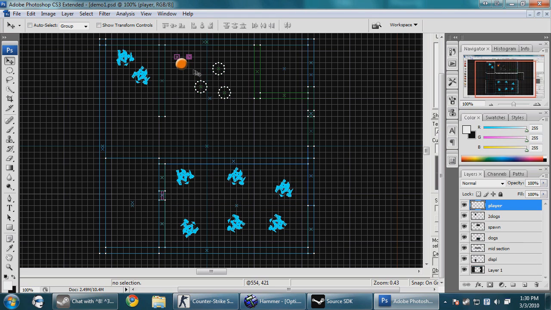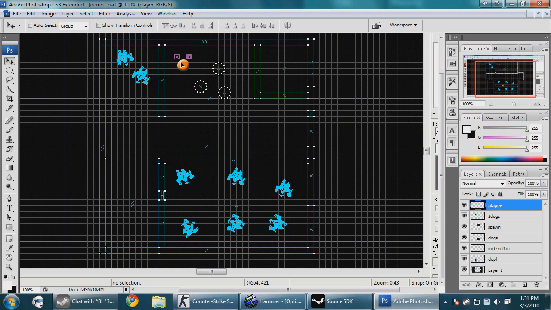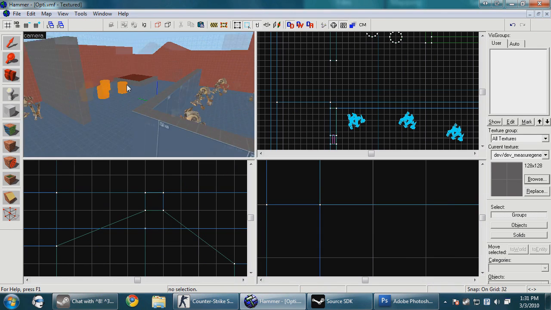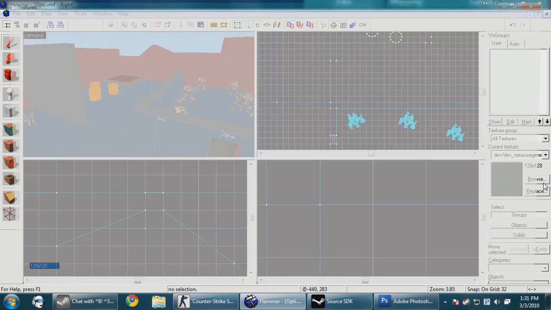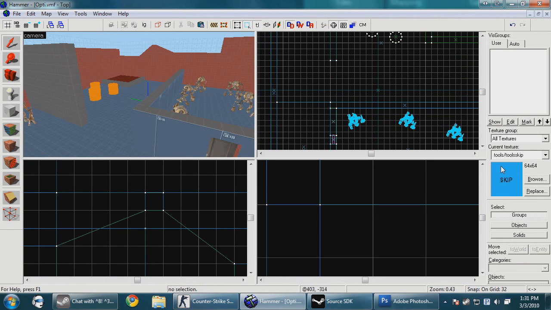And also, just like if we were in the area with the dogs, we shouldn't see spawn because that's an area that we wouldn't see. I mean, there is a small chance that we could see the two dogs. So, it's all about cutting up your level, realizing how it's made, and figuring out how you want to cut it up. So, that's what we're going to do. And how you do this is you want to go to your texture browser, and you want to browse for skip. It's just called skip, and it's tools/skip.